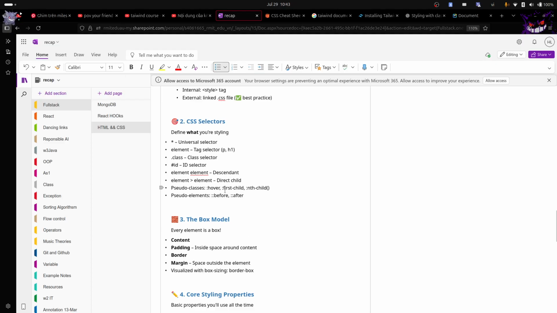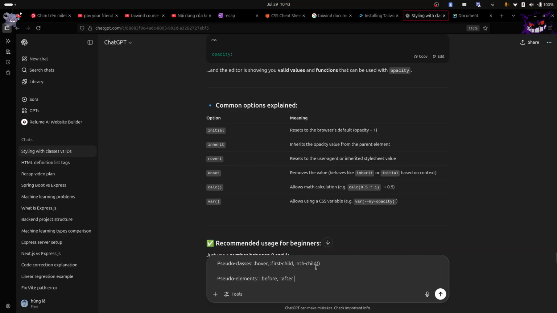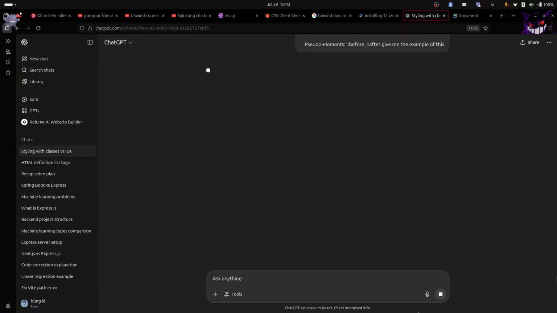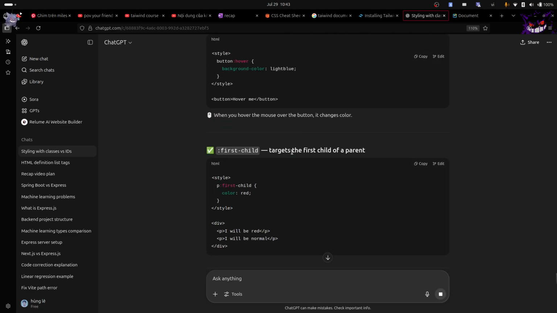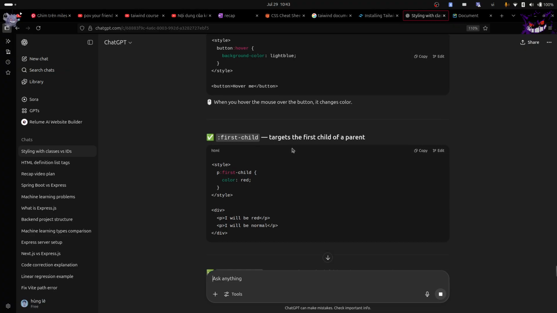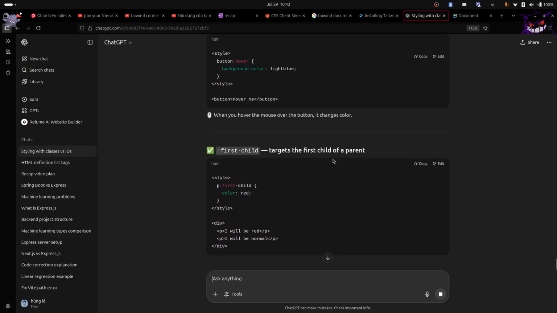Right now, I want to focus on first-child and nth-child. I'm going to paste into the chart and see the example. Honestly, I never use this one. I just use hover, and for this one it's still new to me. So once it gives me the example, hover. Okay, I already understand hover. For first-child, we want to target the first child of the parent.